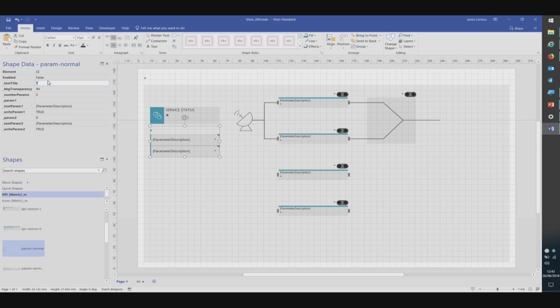Can of course change this title because it will by default link to the element name. It's just if you want to create something very simple, can change that, type in SLA for example, and it will automatically change the title without any configurations that you need to do manually in Visio.